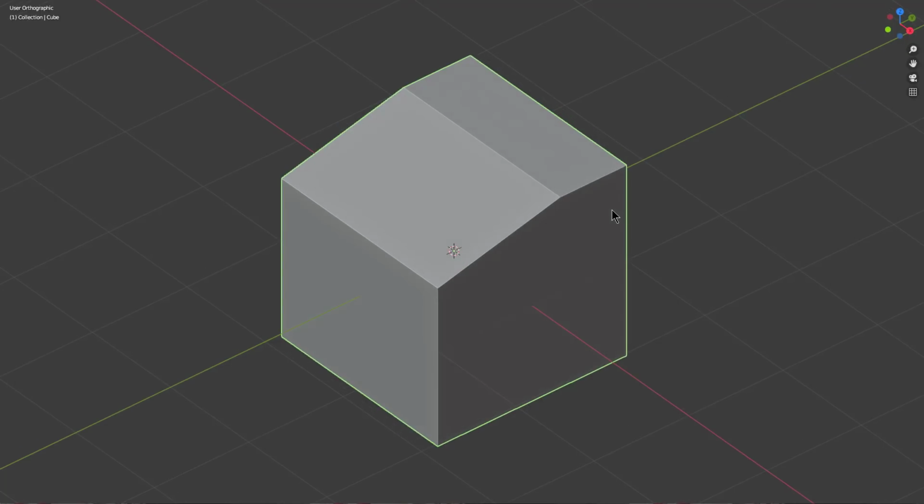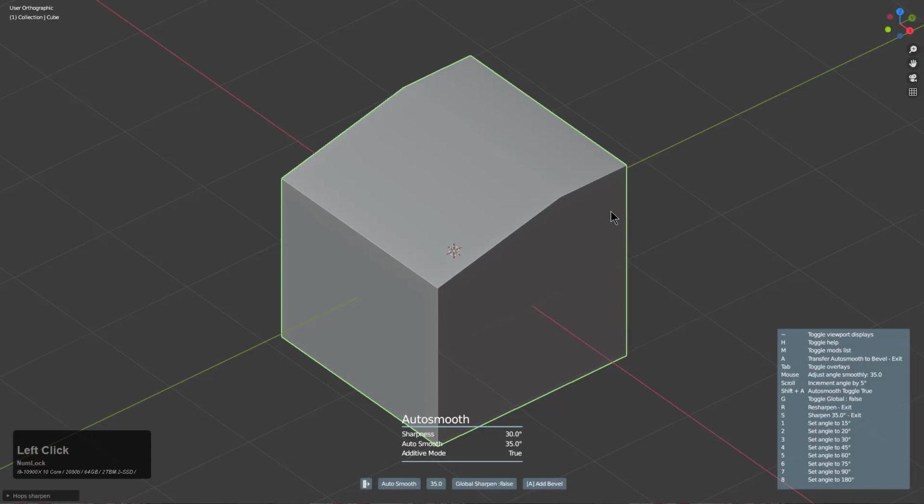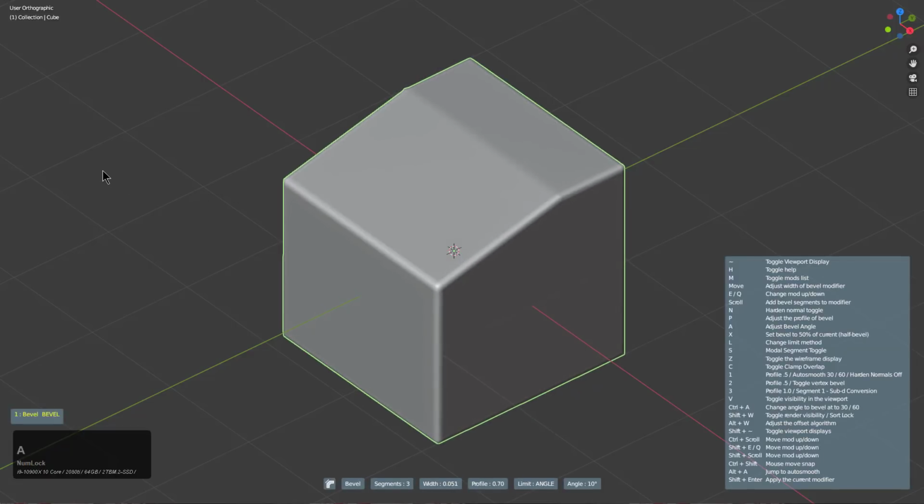So previously I showed you how we attempted to make Autosmoothing more accessible and more dynamic. If we were to shift click and go inside of Autosmooth, we can move the mouse in order to just kind of search for where we need it. To take it a step further, you can press A and you will then add a bevel that then transitions you into the bevel modal.